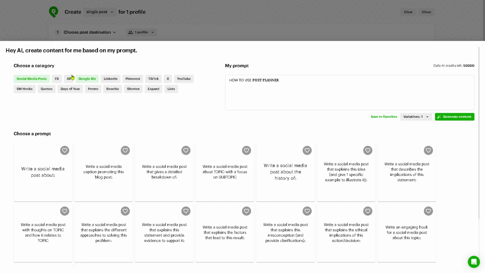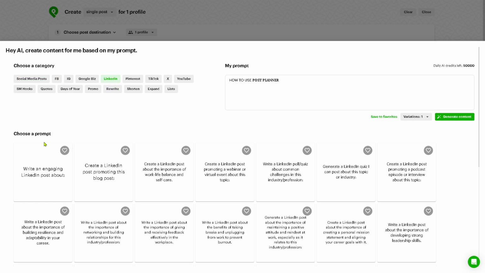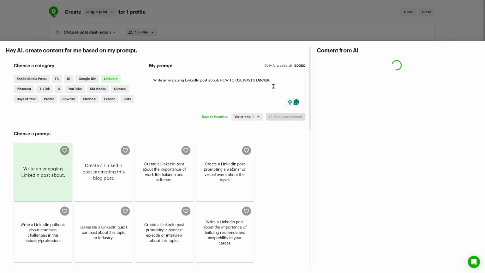And then you also have an option to use the AI to create content for you based on the prompt. You can choose a category. Is it going to be for a social media post? You can choose from FB, IG, Google Biz, LinkedIn, of course, we're going to use that. And you can choose a prompt. Write an engaging link and post about, or create a link and post promoting a blog post, and a lot more. For example, we're going to write something here and click the generate contents to see what we got from here.